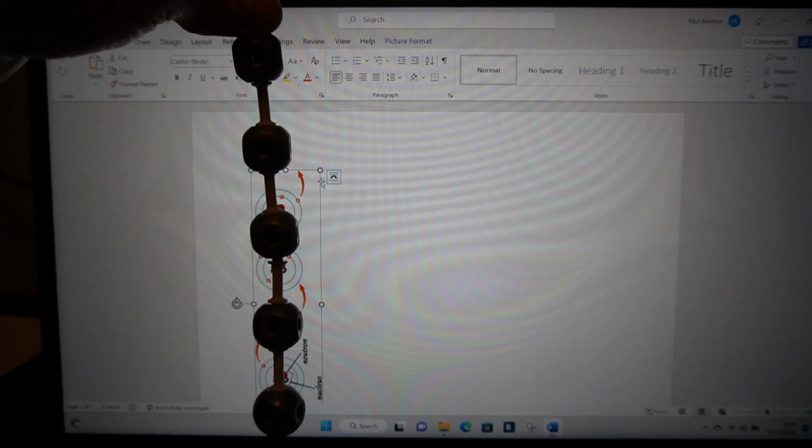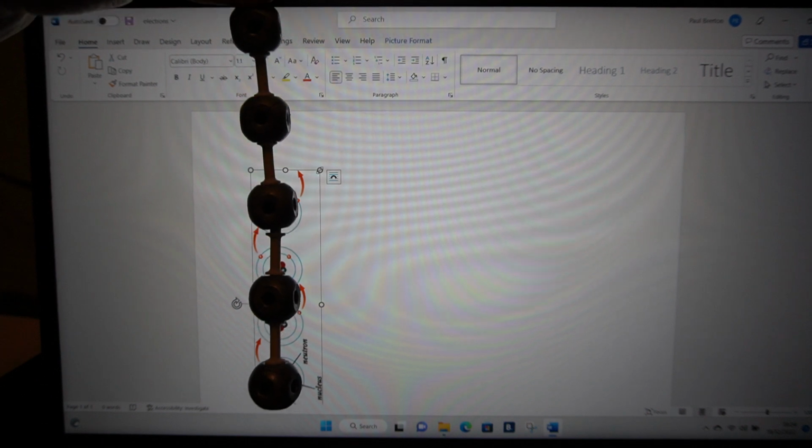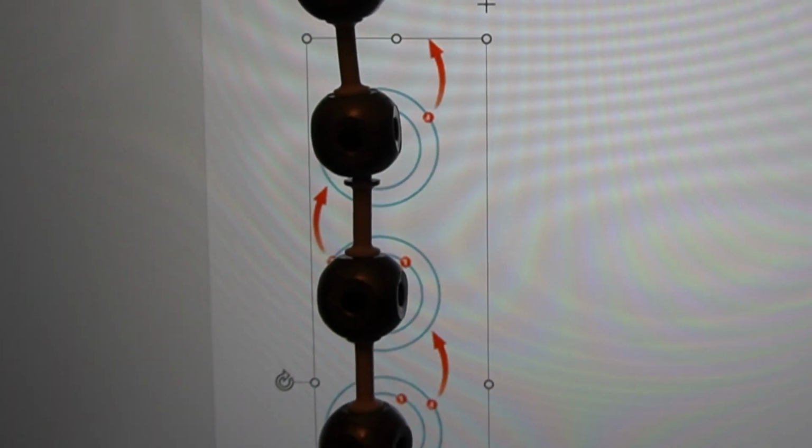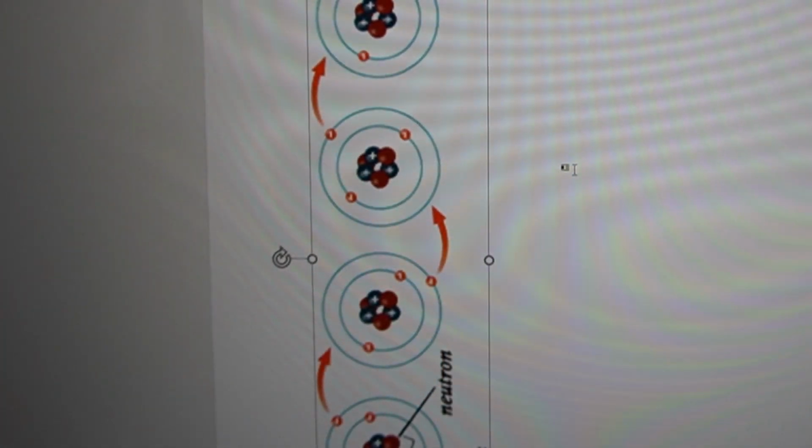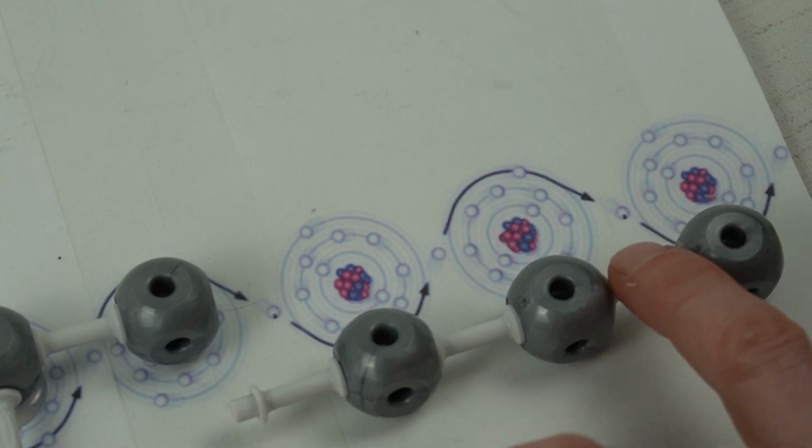And now what we can do is pull the image in and out so we'll match the molecule to the picture. When you're happy then, just hit print. We then suggest laminating for durability.